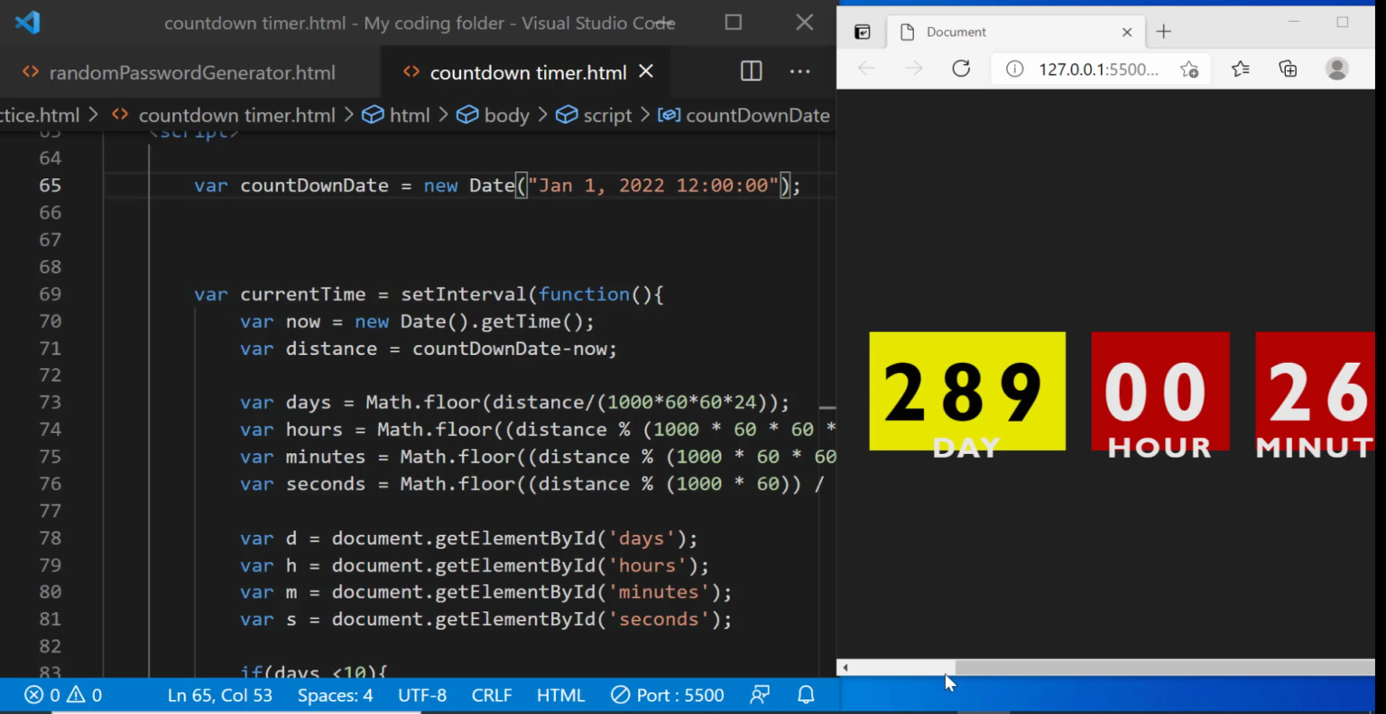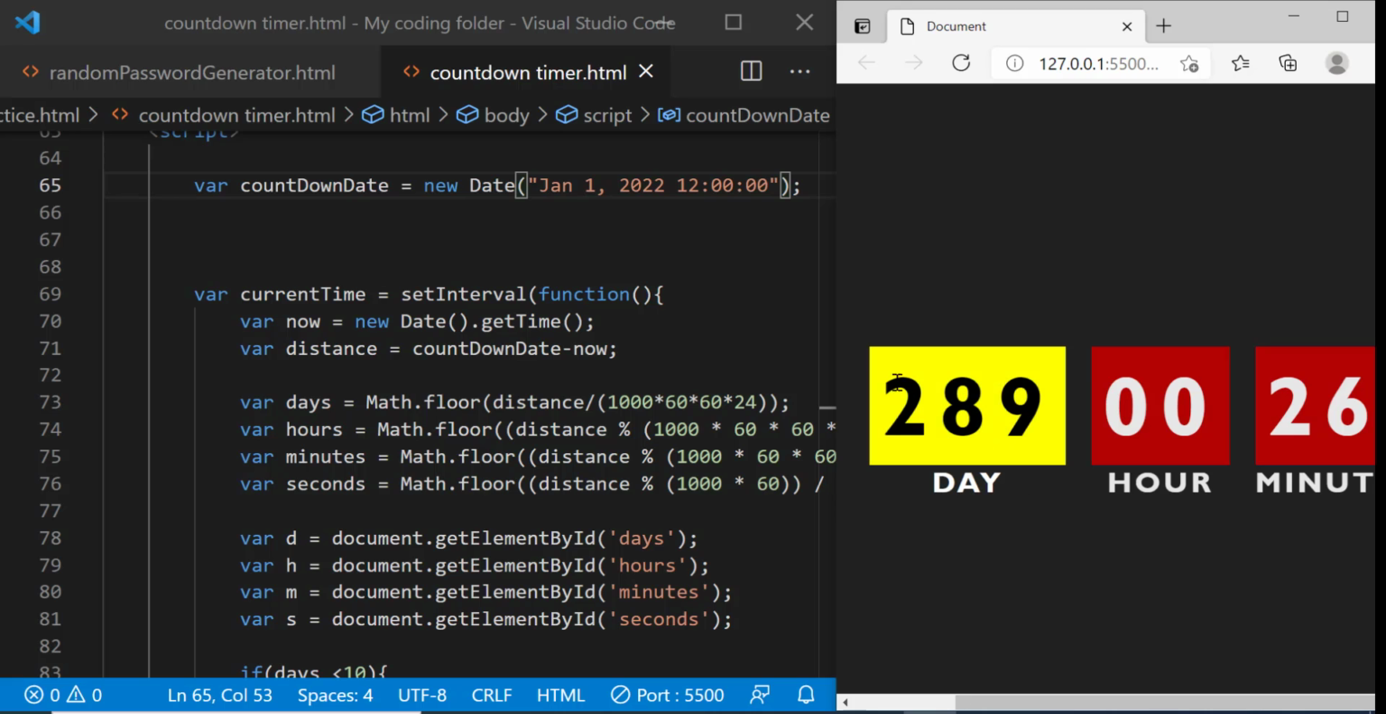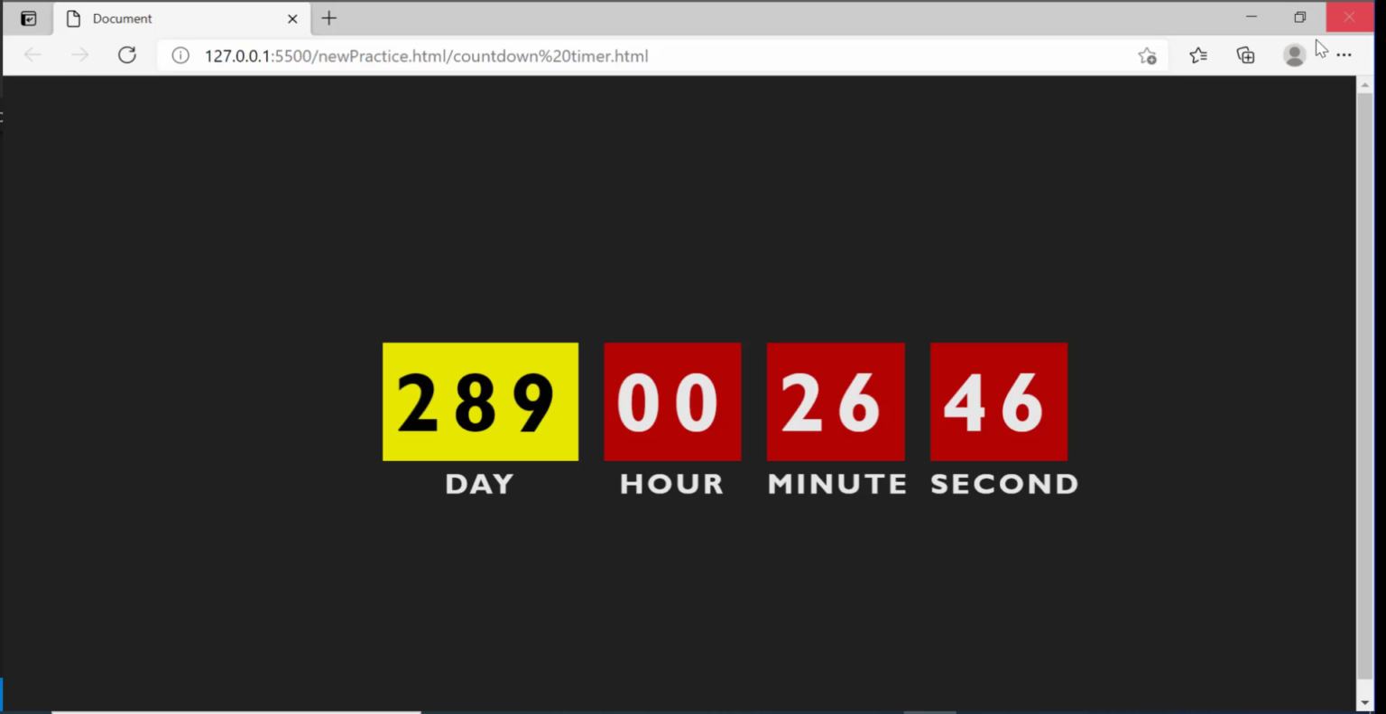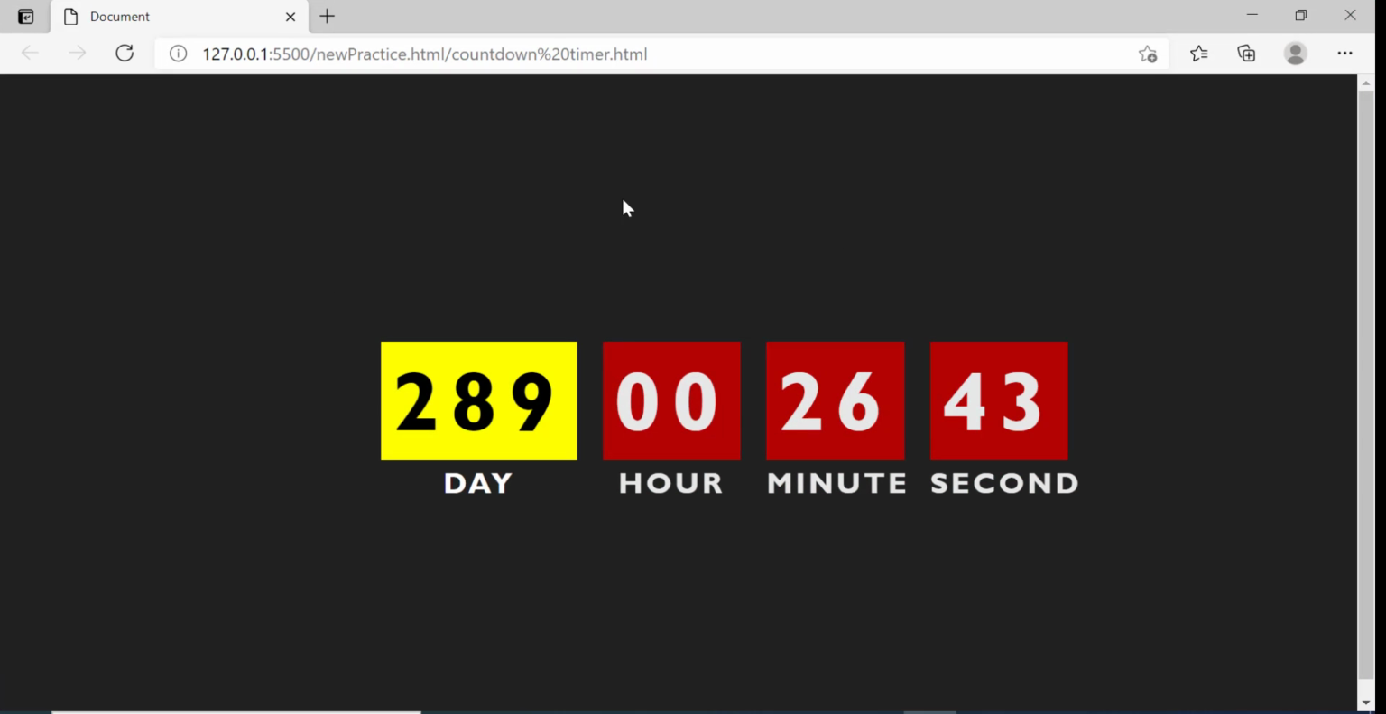So in this video today we'll be building this JavaScript countdown timer, in case you want to do a countdown to New Year 2022. On our right hand side we have the final version of our project. So New Year is 289 days, 0 hours and 26 minutes and a few seconds from now.